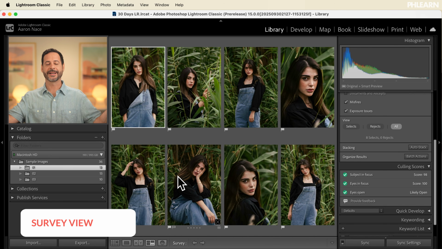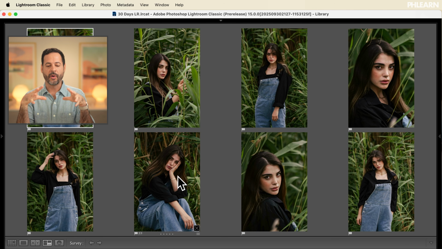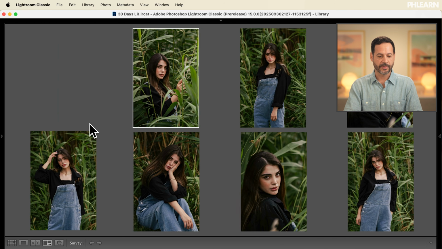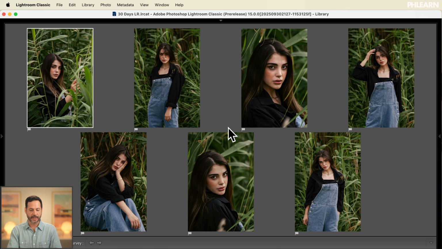And then I like to remove my sidebars. So I'm going to hit Shift Tab, and that's going to remove my sidebars. Okay, so now what I'm viewing are all of my images that make the cut in Survey View. And the coolest thing about Survey View is when you hover over an image, you're going to see this little X here, and that just removes it from your Survey View. So I'm going to click there, and we have a beautiful little animation, and everything looks good.